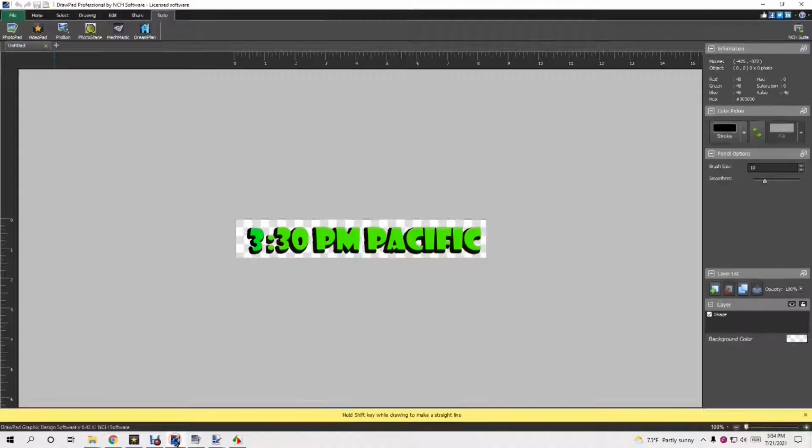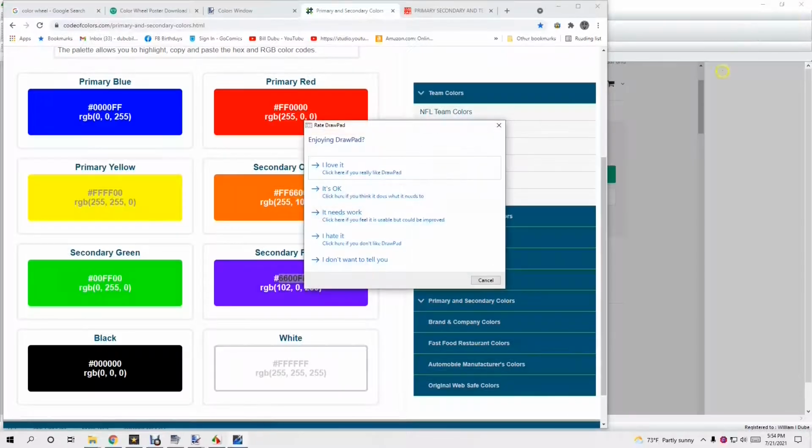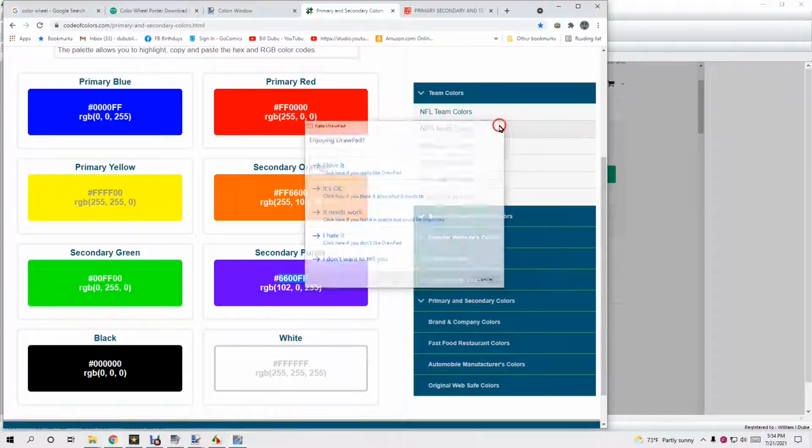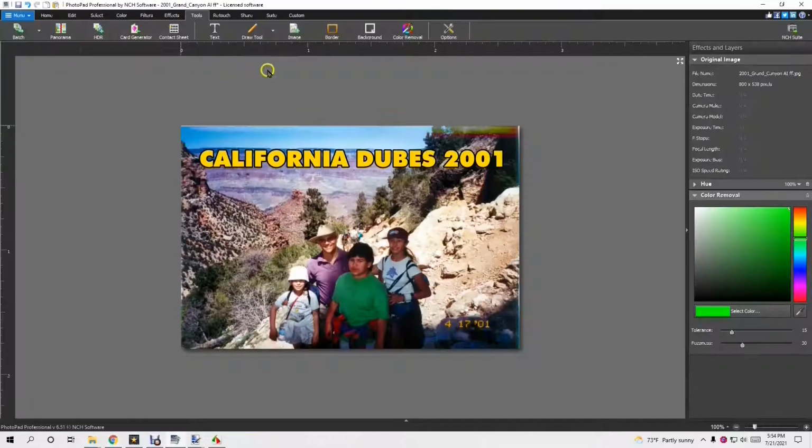Next program is DrawPad. Not one of my favorite programs, but it works too. And you notice over here on this side of my screen, I can also do the same thing with colors and change my colors using hex. There's many different programs you can use. And this is PhotoPad. It's similar to DrawPad, except it's for photo manipulation, although I find that it also has all the functionality of DrawPad.